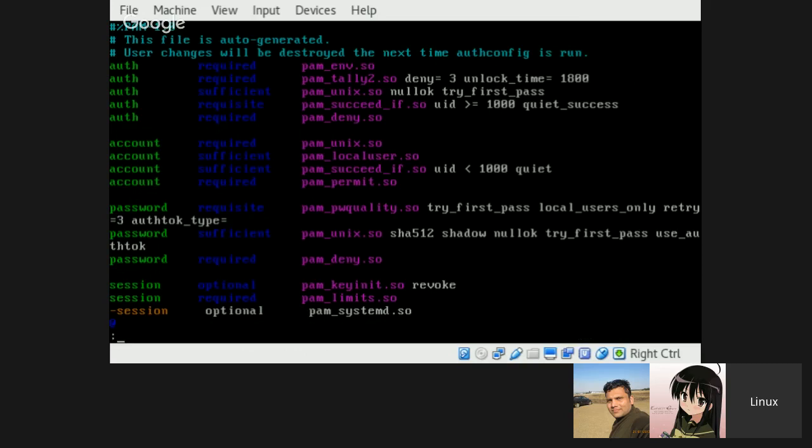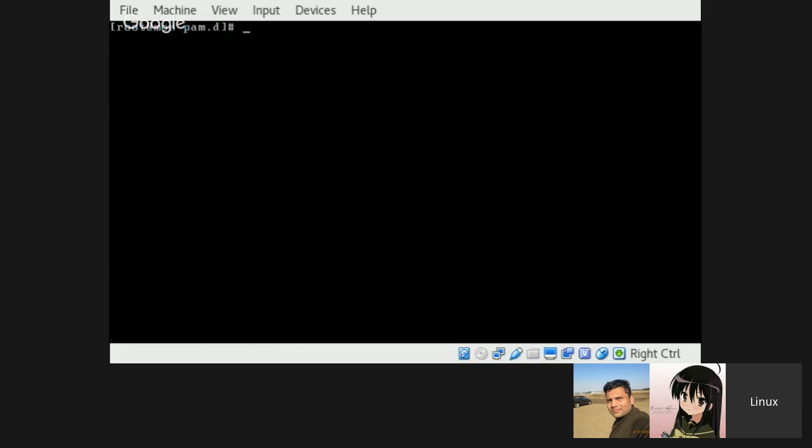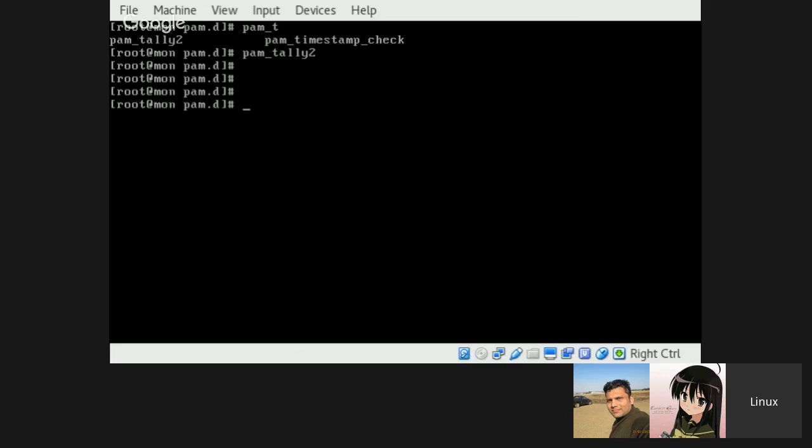Now let's check. And guys, PAM basically takes effect immediately, so you don't have to restart the service or anything, okay? Let's check pam_tally2 first, without any options, press enter. And right now you can see that there are no retries or anything against this machine.